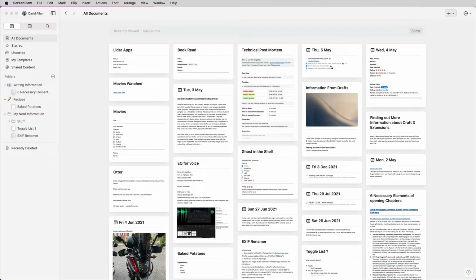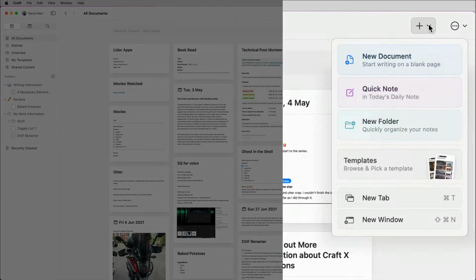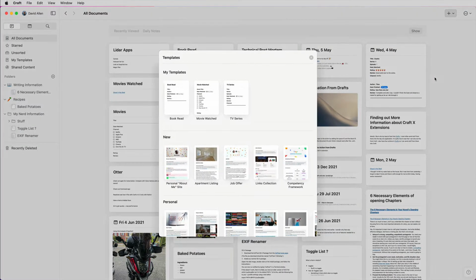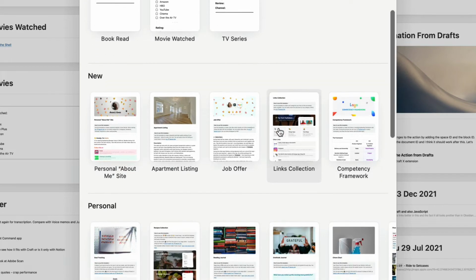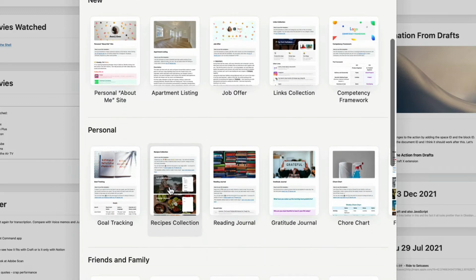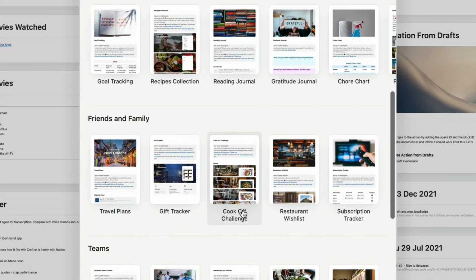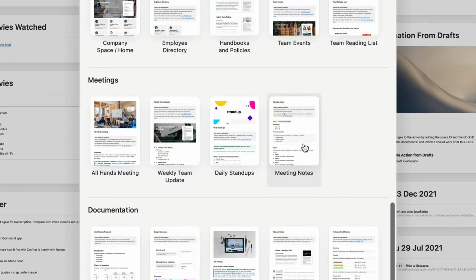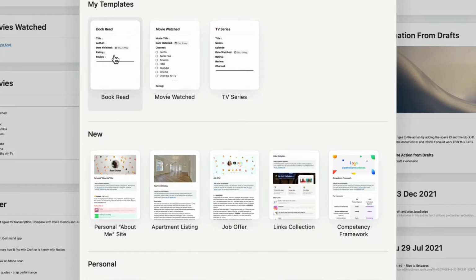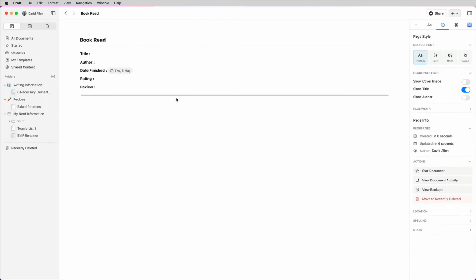There are a number of Craft templates built in, and we can see these by clicking on View Craft Templates. So these three at the top here are templates that I've made for myself. Underneath it there are templates for various bits and bobs like personal about me site, job offer, reading journal, gratitude journal, gift tracker, employee directory, and stuff to do with meetings like meeting notes and architecture proposals. If you click on one of these, it will open up a new document and use that template to create that document. And all you have to do is fill in the details.